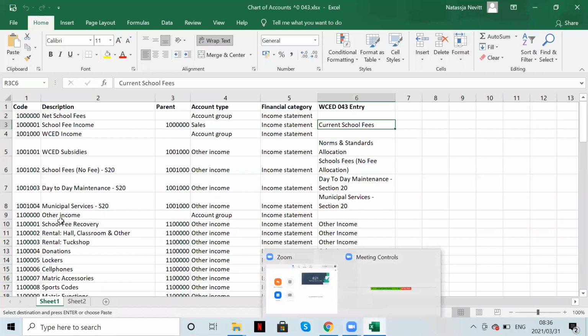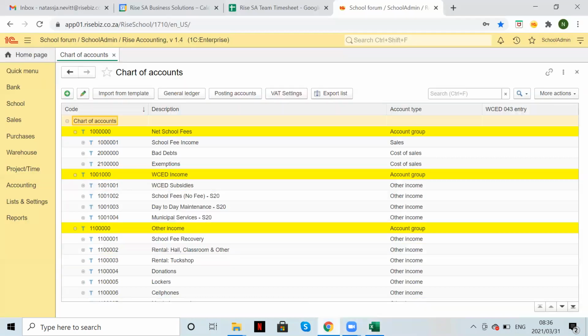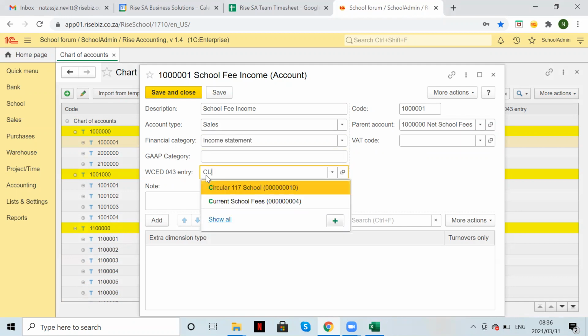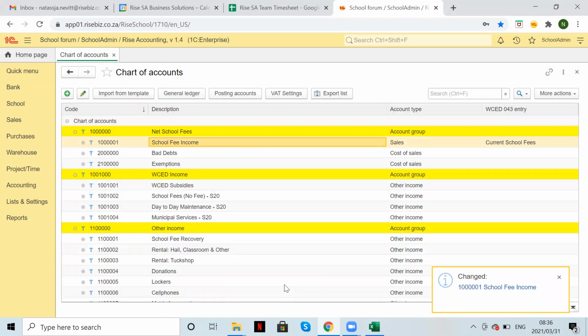So I'm going to check what's mapped first. I have current school fees, which is mapped to school fee income. So I'm going to search in the system for school fee income, which is here, and I want to map that to current school fees. So I will double click, and where it says WCED 043 entry, this will be current school fees. And I save and close, and that's it. You have here current school fees. So I'm done with current school fees.